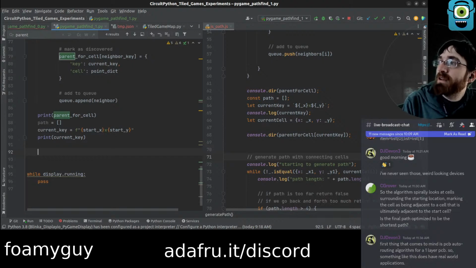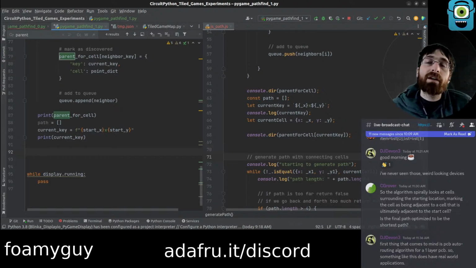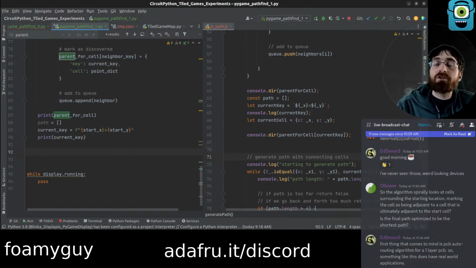First thing that comes to mind is PCB auto routing algorithm for a one-layer PCB. So something like this does have, oh yeah, for sure. Yeah, lots of real-world applications. I mean, you could generalize this into lots of real-world problems.